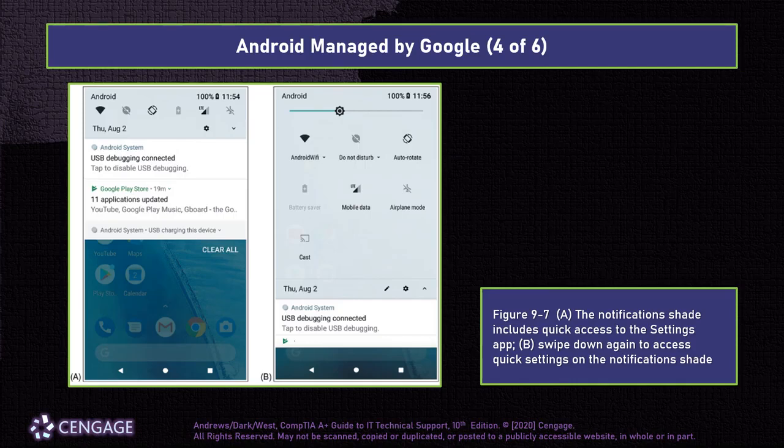Next to it, we have our battery saver, or if you're talking about certain Samsung devices, the ultra battery saver. You've got the mobile data connection, which would say, instead of LTE, now most likely 5G. Airplane mode, which is going to cut off all of your external radios, including your Wi-Fi, Bluetooth, and your cellular data. And then the cast button.